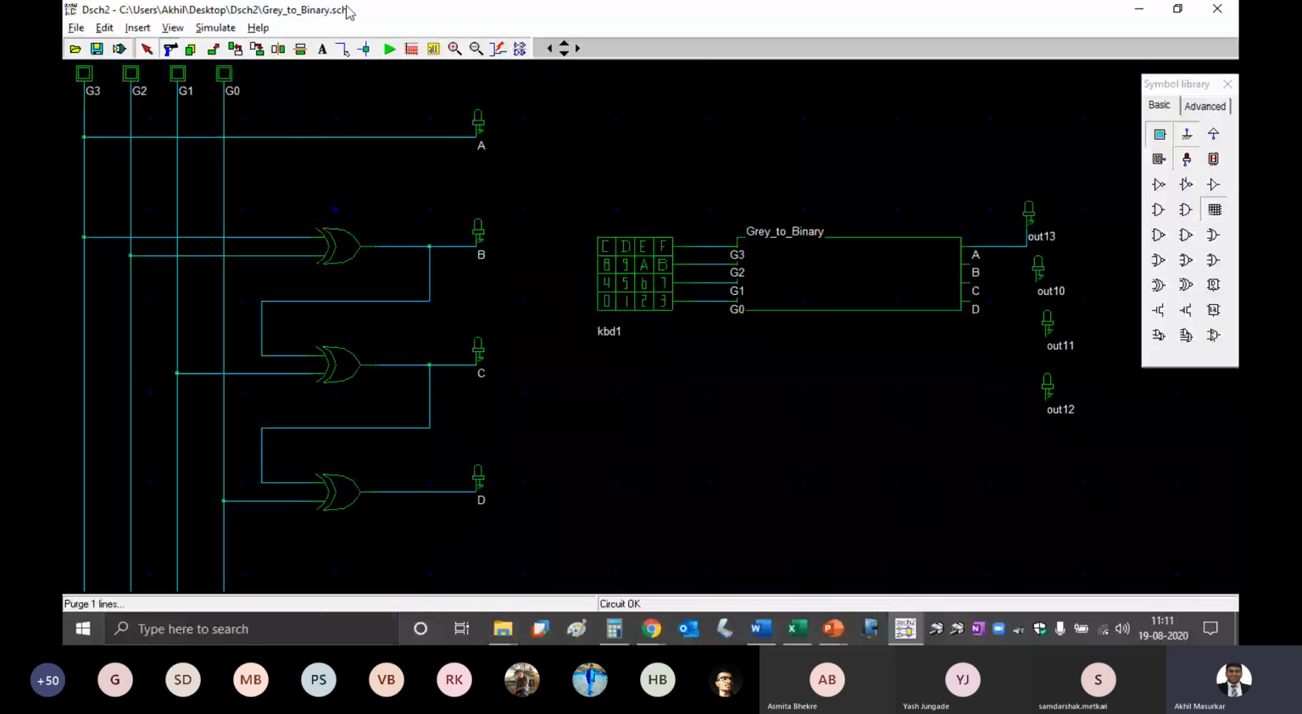So try to make it into a symbol. If you are making a symbol, it means you have actually designed the IC. So in the lab, if you would have been in the lab, I would have given you some IC.